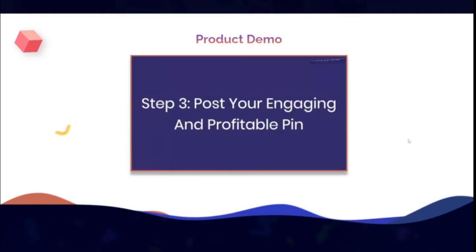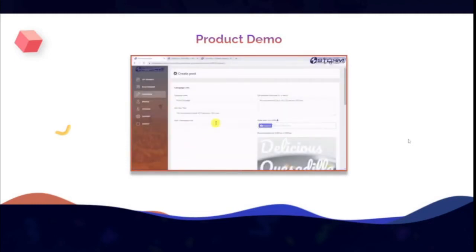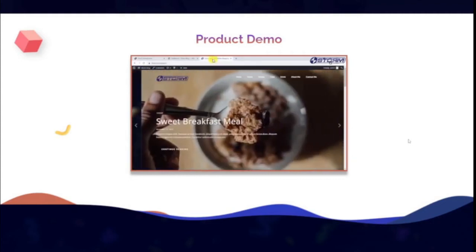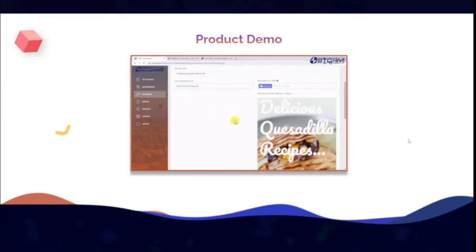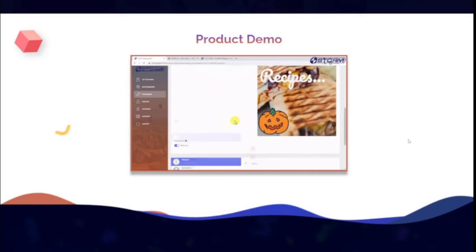Step 3. Post your engaging and profitable pin. Finally, here's where you finish up your campaign. Here you simply tell everyone what your pin is about. Add your title. Add a destination link. Here you will preview the image you just created or upload another one if you prefer.